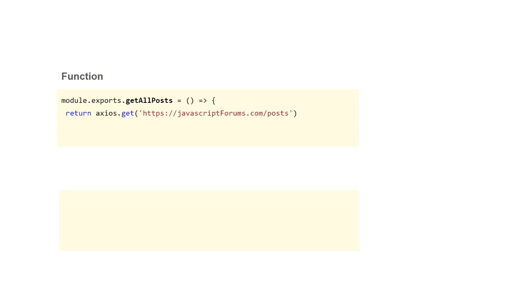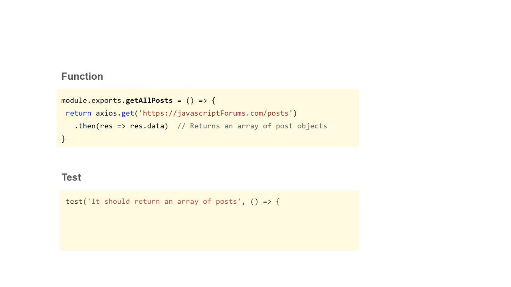Let's consider a function to be tested called getAllPosts. We're going to use Axios to make a GET request to our posts endpoint, and it will return an array of posts. Now let's test that function. We're going to check that it does actually return an array of posts to us. So we'll call getAllPosts, and then check that the value is an instance of array.